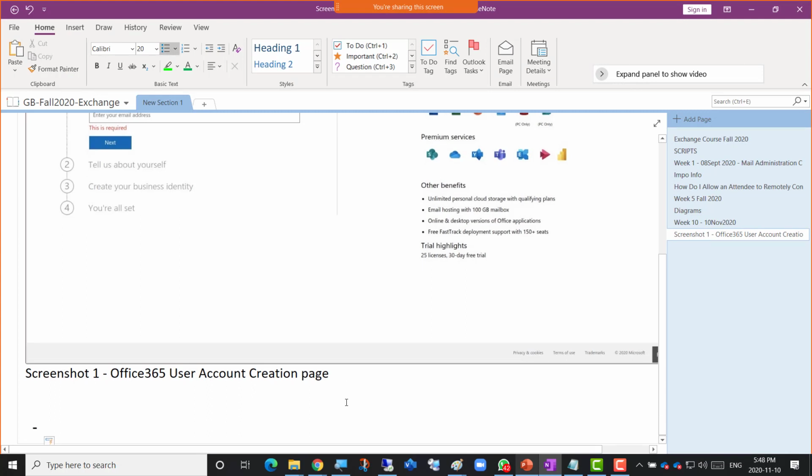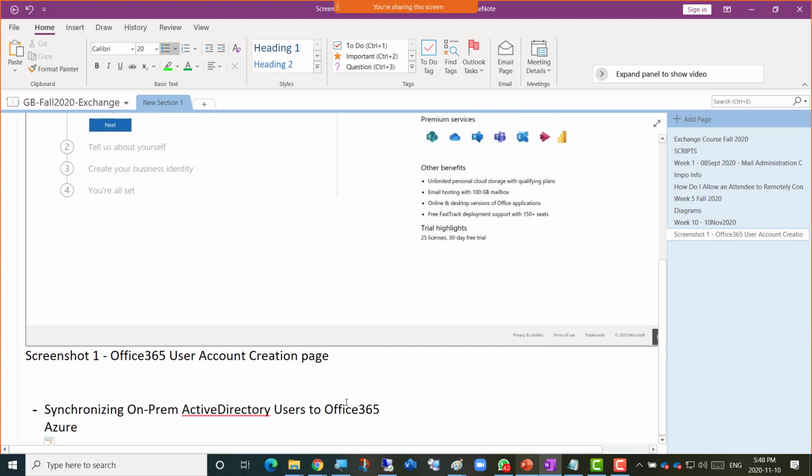So this is synchronizing on-prem users, AD users, Active Directory users. It's not a very big lab, but because of its importance, Active Directory users to Office 365 Azure Active Directory, for the sole purpose of getting mailboxes for these users up in the cloud as well in Office 365, right? So that would be our topic.